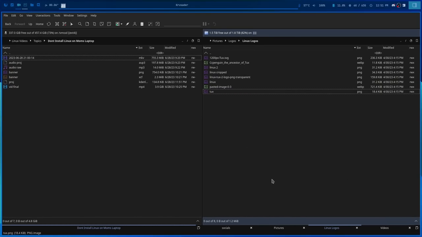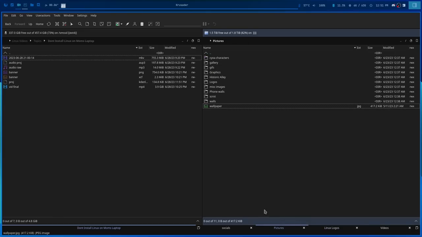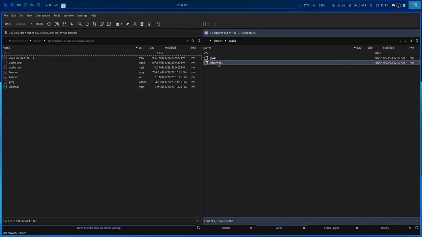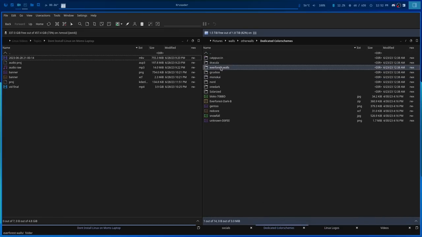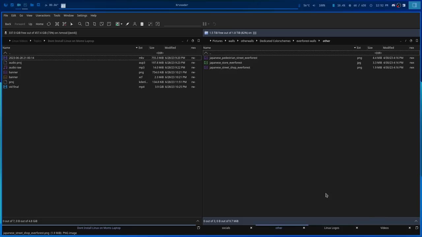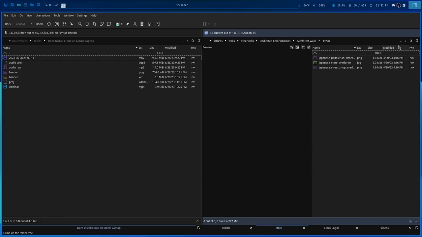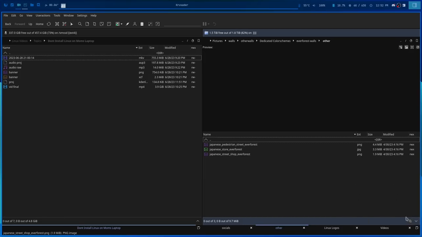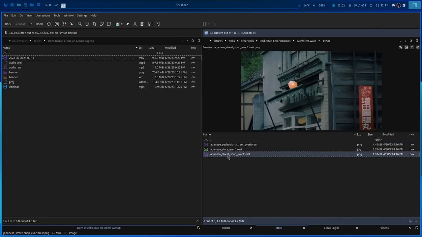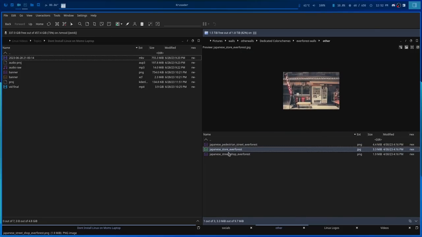So if I wanted to go to my pictures here, and then go to walls and other walls, and we'll just go to dedicated color schemes and Everforest, just one of these things, right? If I wanted to see the previews, I'd have to do this, and then if I wanted to make that so it actually looks proper, here, whatever. And that's a lot of steps to see the preview, right?